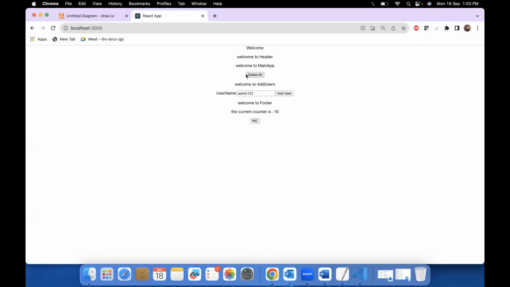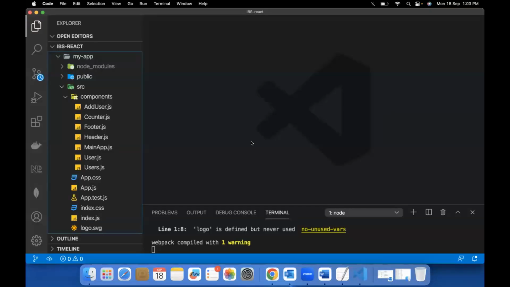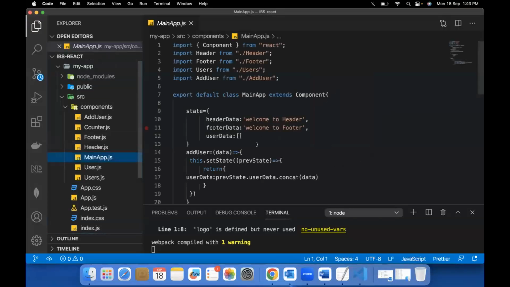This delete all button should be disabled if there is no record available, and it should be enabled only when there is at least one record available here. So how are you going to make this possible? Very simple. Again, the state management will come.